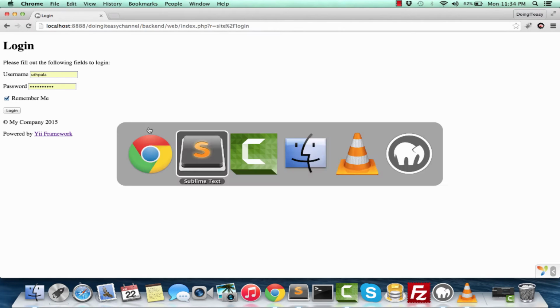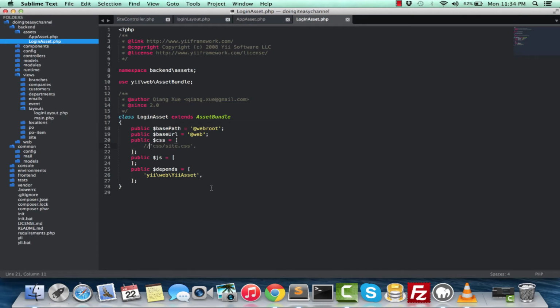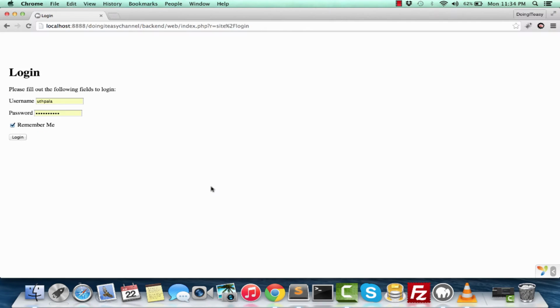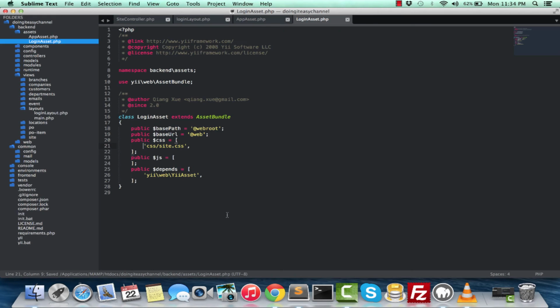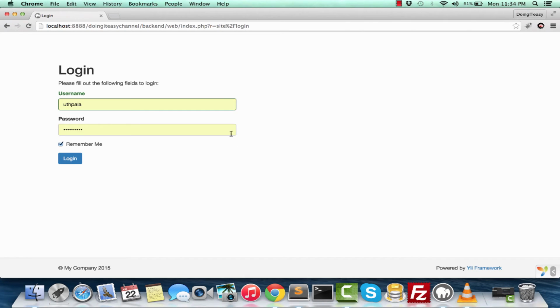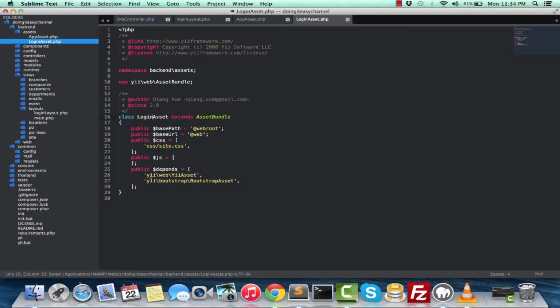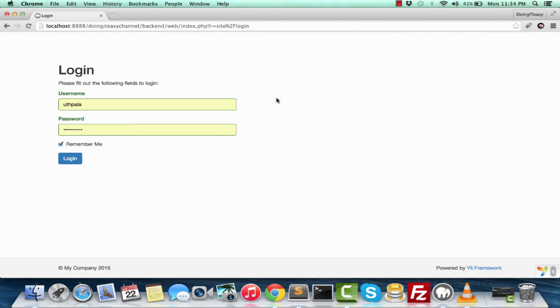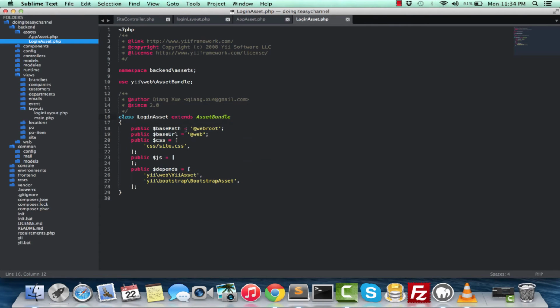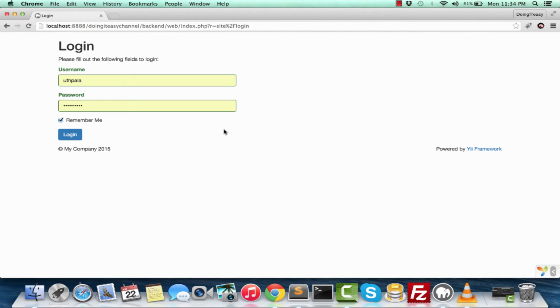So that looks ugly, so I'm going to put the site.css back there, and I was wrong. We would want the bootstrap assets. So login assets, refresh, and if we don't have the bootstrap assets, we wouldn't load the bootstrap CSS files. That was stupid of me. Let's remove this just for the fun of it.